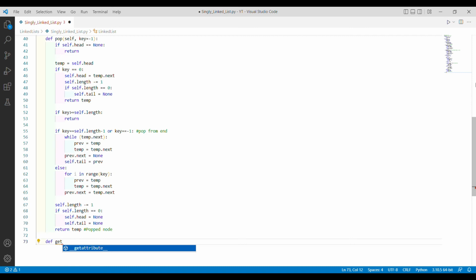One of them is the get function, which is basically going to take the index as an argument and go to that specific index on the linked list, starting from the head using the traversal probably. And when it reaches that node, it will return the value of that node.